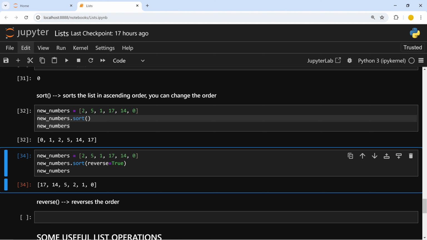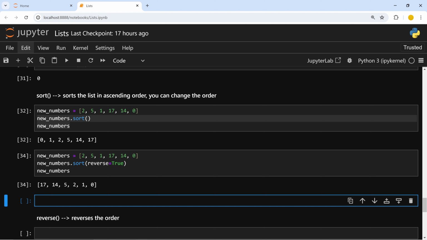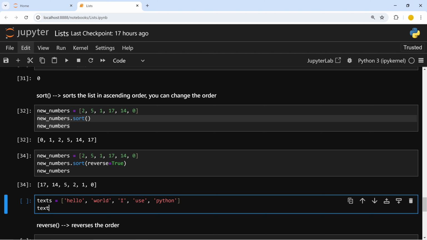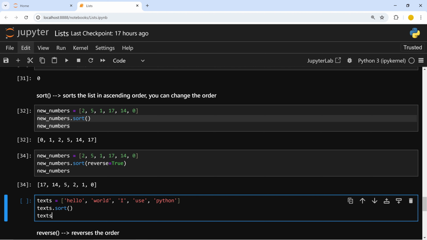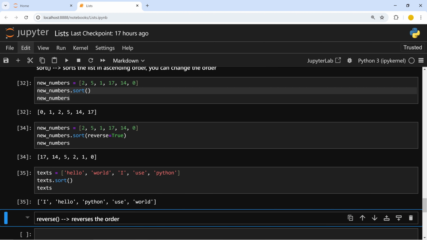You can also sort a list of strings. Let's see an example. texts is equal to hello, world, I, use, Python. Okay, let's call texts.sort, put the parentheses at the end, and call texts in here. As you see, this sorted the text strings in alphabetical order.